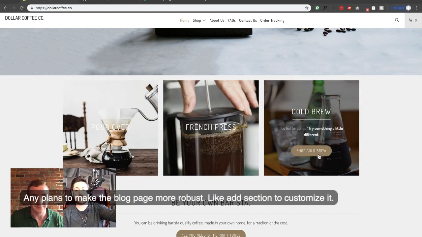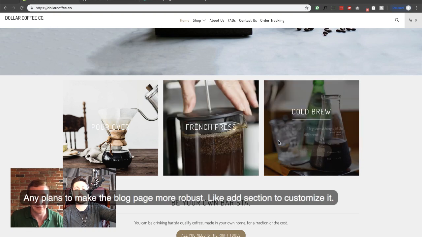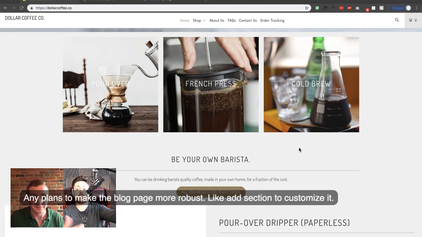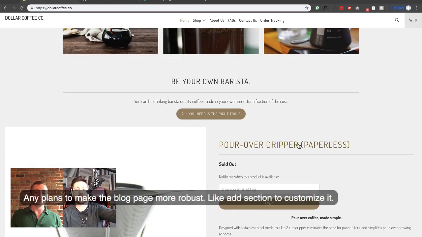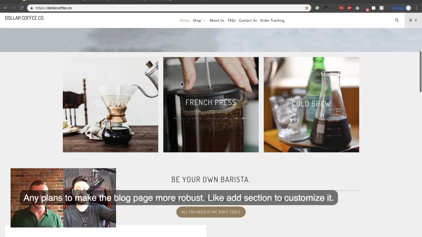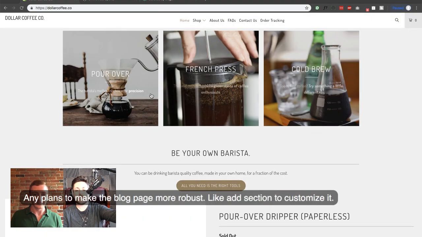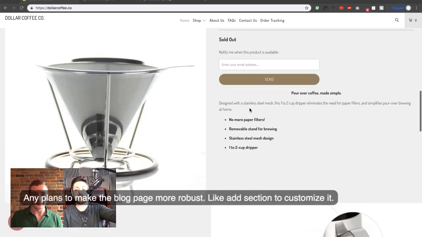This is lovely. This is a great example of the featured promotions that Turbo uses: pour over, French press, cold brew. Again, great images, really leading with phenomenal images. The theme can only be as good as the content. And then we've got this thing like be your own barista, all you need. I would just drop that section entirely. So it goes agitate the pain, our 3 shop sections, which look great, and then pour over, dripper paperless.